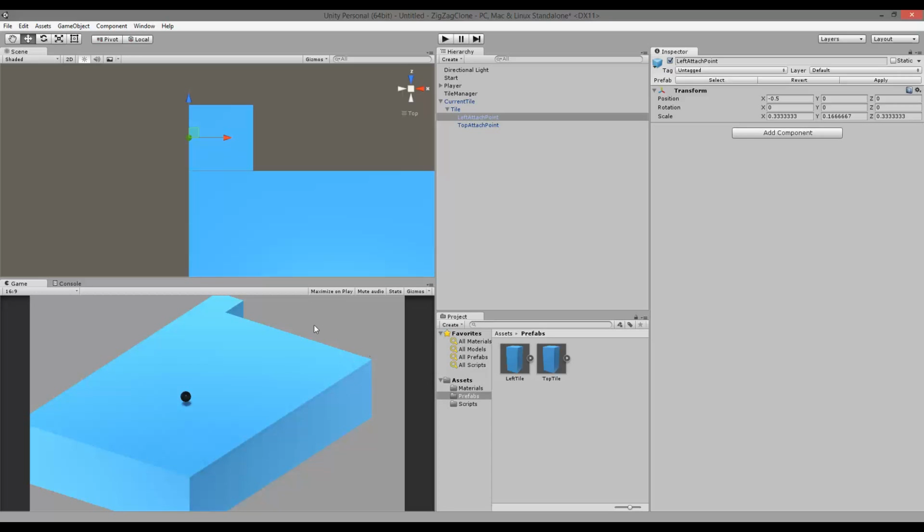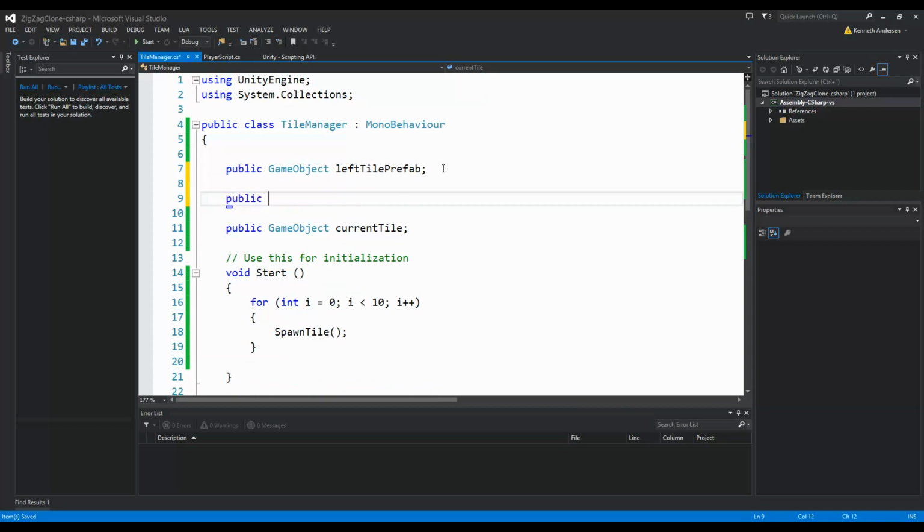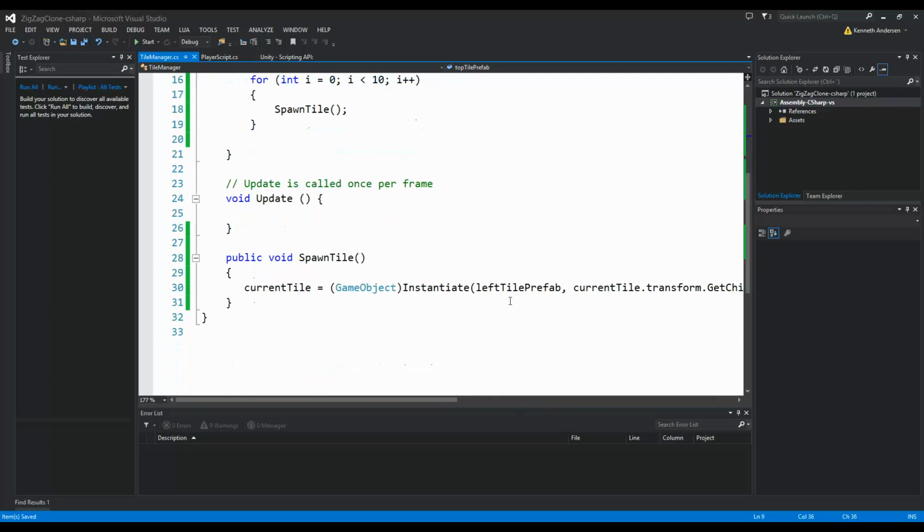We also need to be able to place our tiles on top, so let's just give it a try and see if we can place those. So we have left tile prefab, and we also need a public game object top tile prefab. So let's just see if we can place them instead. So instead of the left tile prefab, we are gonna go to our spawn tile and change the prefab that we're spawning to a top tile, so we place the top tile instead.